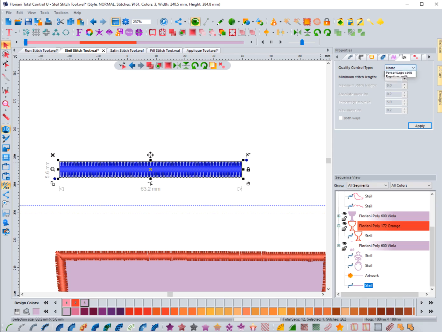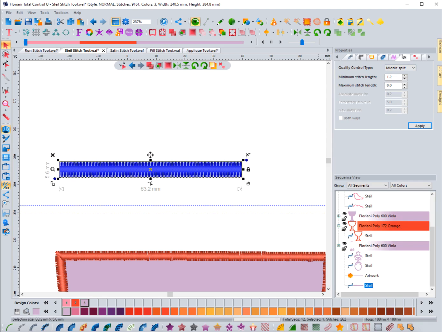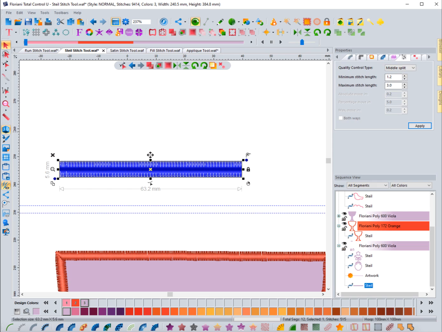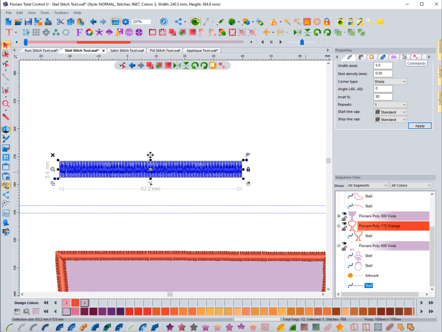If I come over here and I choose to have a middle split and hit apply, you can see it didn't do anything. And the reason it didn't is because I'm at like a maximum stitch length of 8. If I change that to like a 3, you're going to see that it's actually going to do a split down the middle. So it just allows you to do a middle split, an absolute. I can do it by a percentage, and I can even do like a random. And you can play around with that.